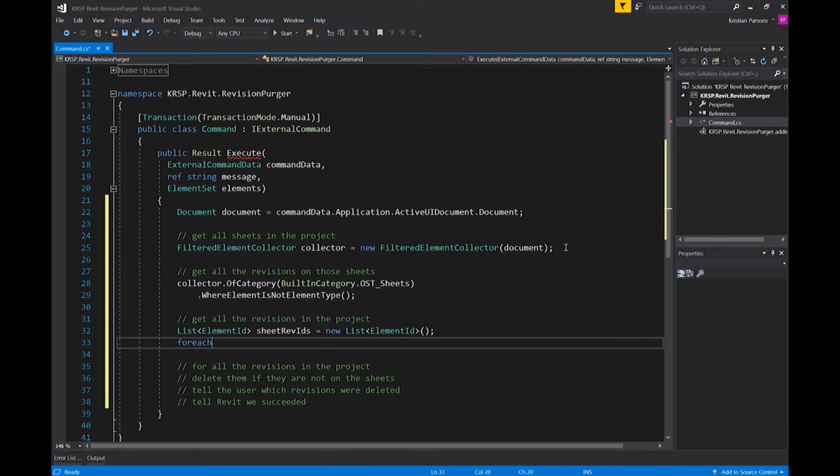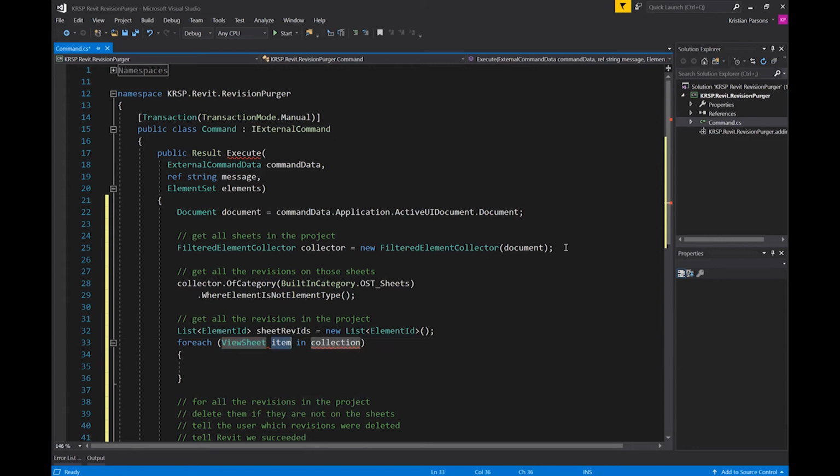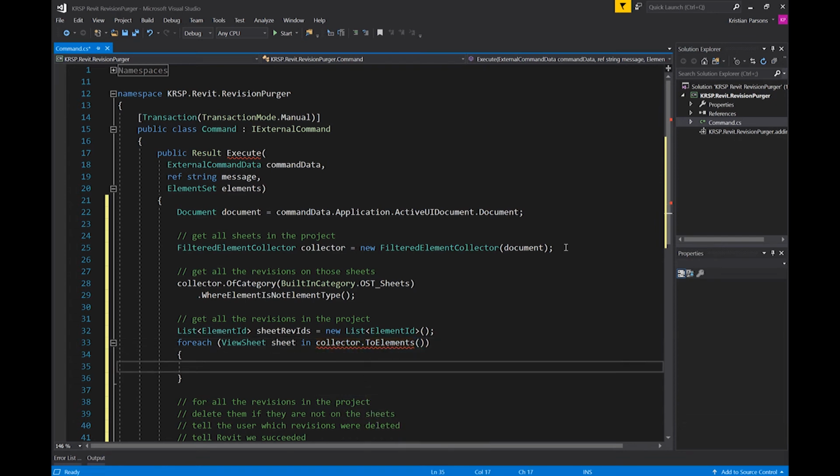Now we're going to loop through all the sheets, sorry, not elements, in the collector to elements. So it just means that we're using the collector object and basically getting all the elements that are inside the collector. Makes sense. Alright, so that's for each sheet.